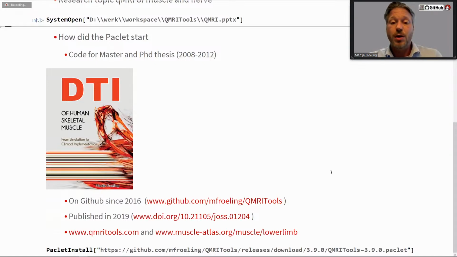So if people are interested in the code, go to this GitHub link. It's been published in the Journal of Open Source Software. So if you want to see that publication, you can go here. And at the moment, I'm also promoting the toolbox or sharing it with the community via two different websites, qMRITools.com, and also a website related to my current research, the muscleatlas.org website.